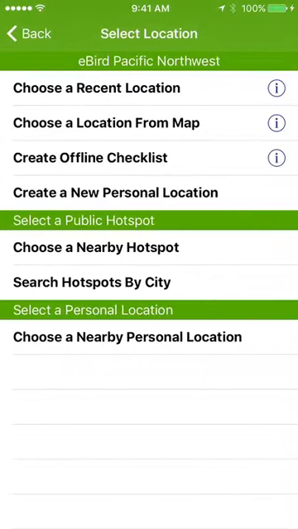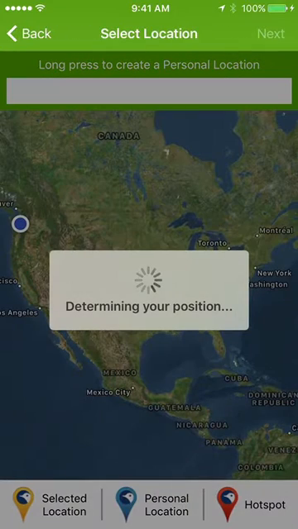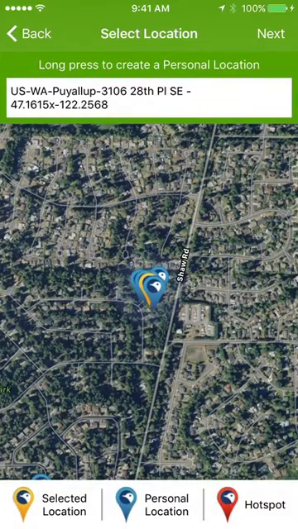So you'll start the checklist. The first thing you'll need to do is determine where you're at. The GPS in your phone drops a pin in the app right to exactly where you're at right now. So often the best choice is to choose a location from the map. Since the phone knows where you're at, it will go right to the location you're at using the GPS coordinates.